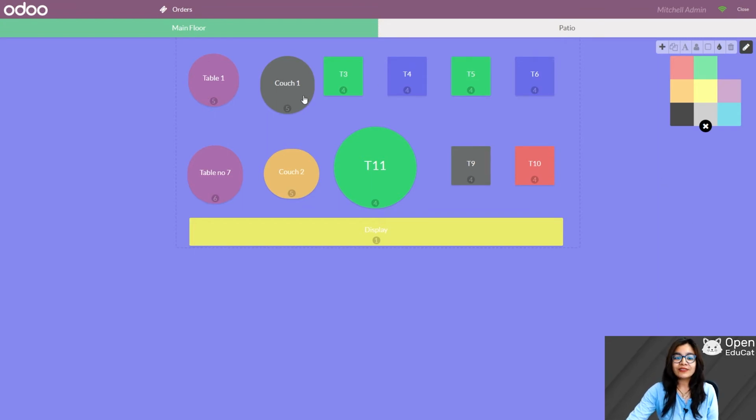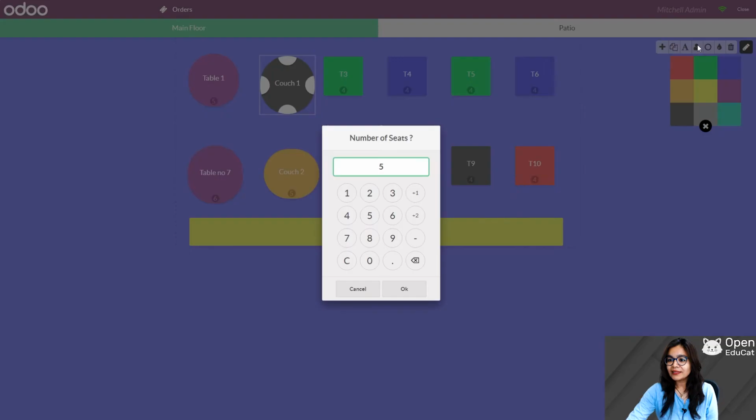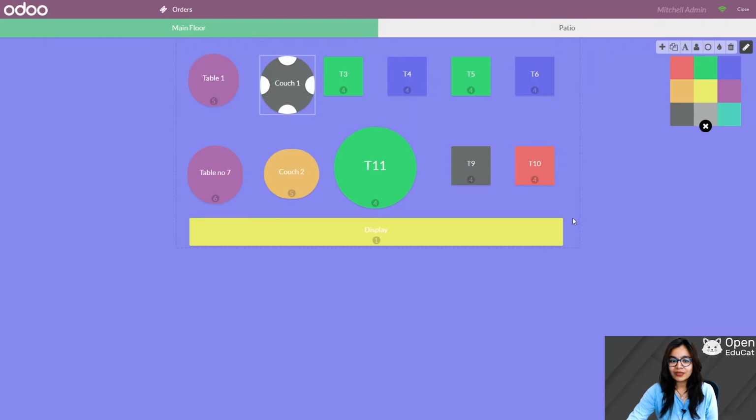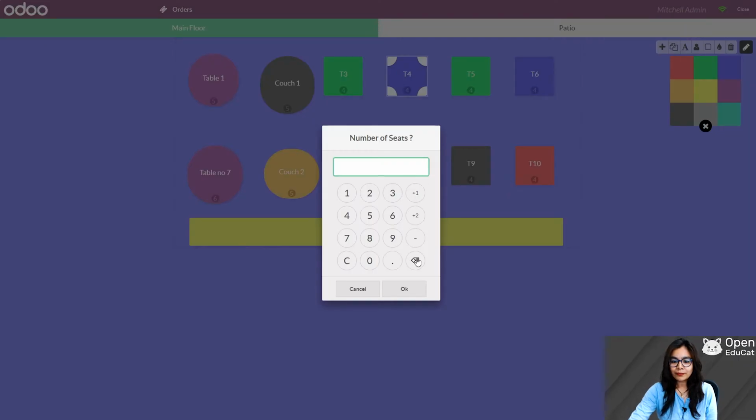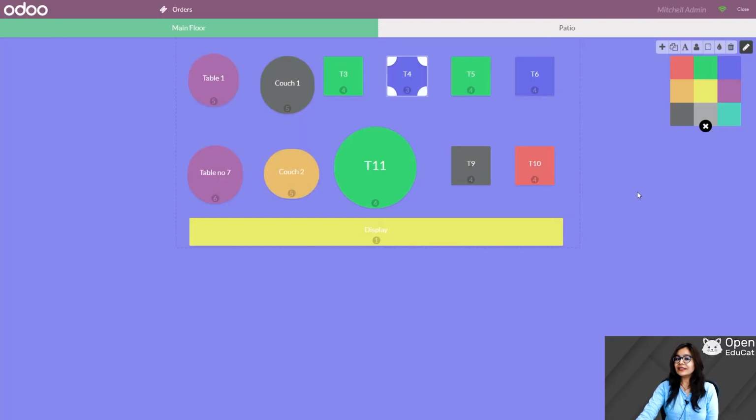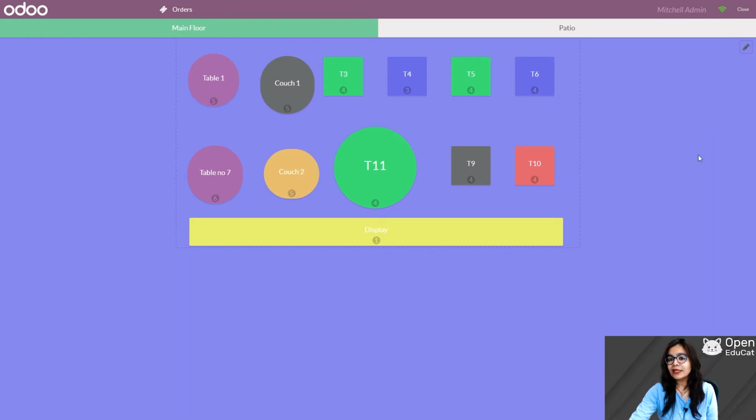For that, clicking on this couch one and this one, and now I am doing this 5. Okay, means here in couch 1, 5 guests can sit. I am doing these things in table 4 also. And I am going to delete this 4 number and make it 3. In this way, in table 4, 3 guests can sit. Now, clicking on this, add it again to complete this editing process.